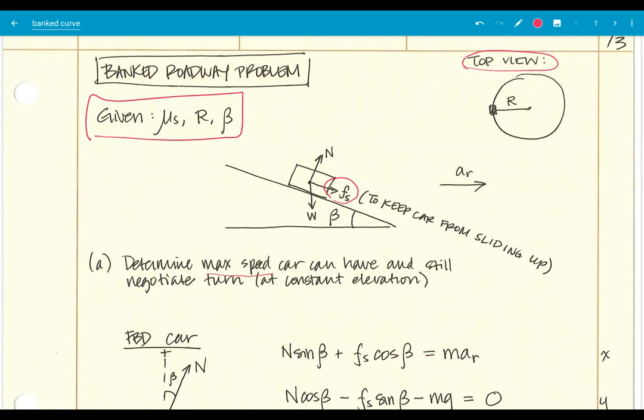So when we're looking for the maximum speed in this particular part of the problem, what we need the force of static friction to do is to keep the car from sliding up the incline. To say that again, in the maximum speed case, what we need the force of static friction to do is to keep us from sliding up the incline. So that's why I have it directed down the incline for this particular part here. You might have to spend a little more time thinking about that.